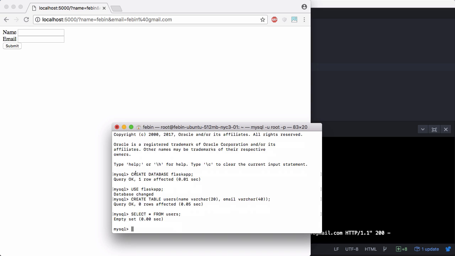Now all of these commands need not be in uppercase. It is just that by convention, all the built-in commands of MySQL are written in uppercase. Alright, so now let's go back to our application and make our Flask application interact with this database called Flask App.